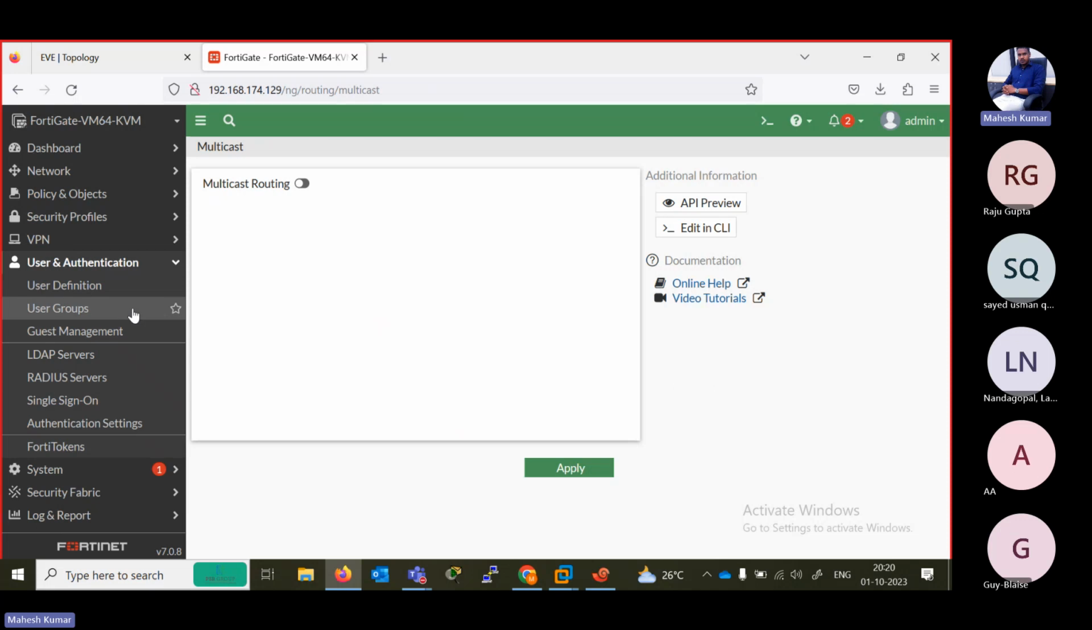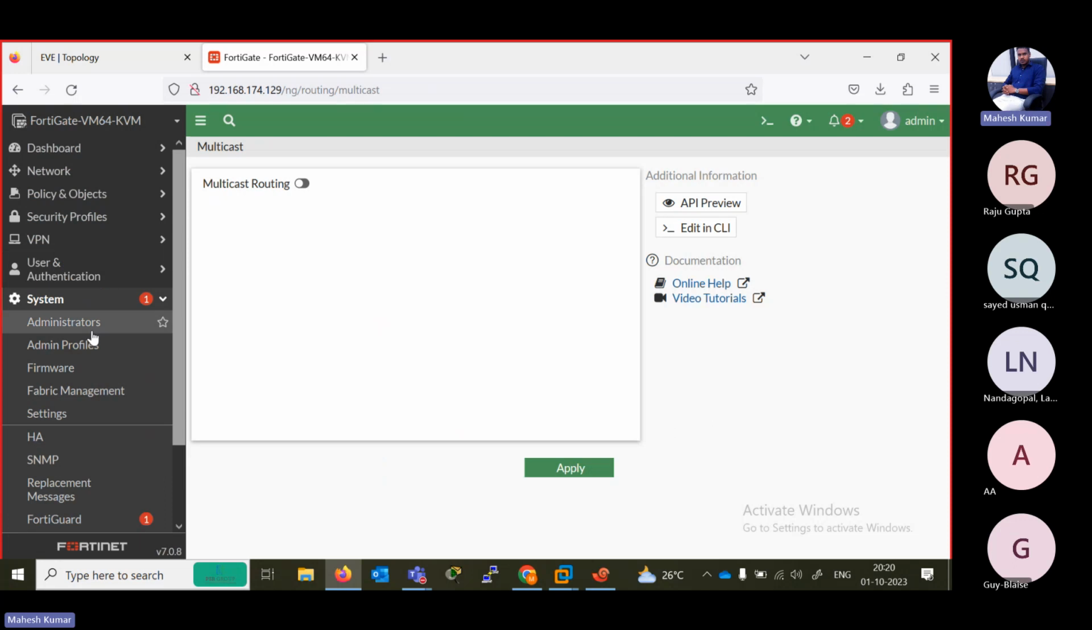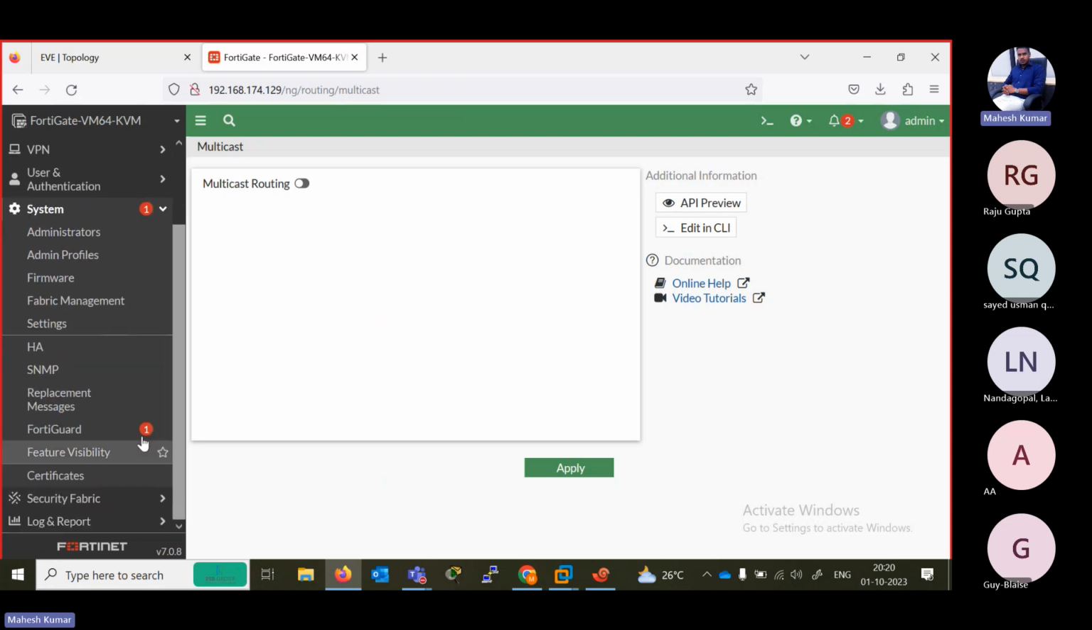At the same time, we have user group authentication. Suppose you have an AD server in your organization and you want to sync all the AD user details into the firewall, and the user will authenticate from the firewall, not from the AD server. That is also possible. We can do that with the LDAP server, and FSSO is also there, that we can cover. After that, there are some settings options, like the administrator, where we can create a user. We can create an agent.